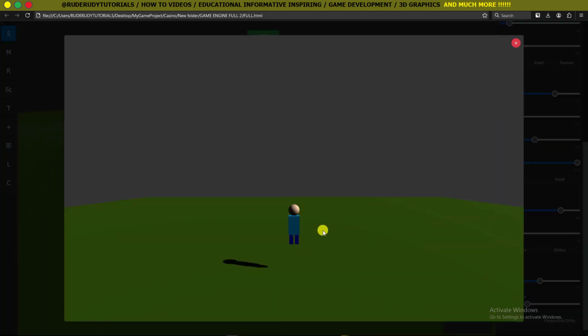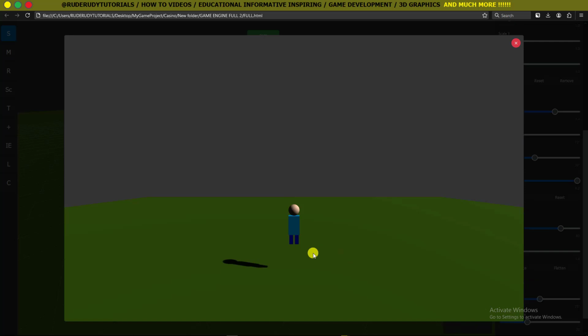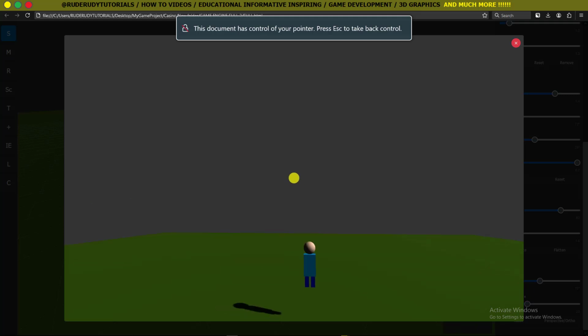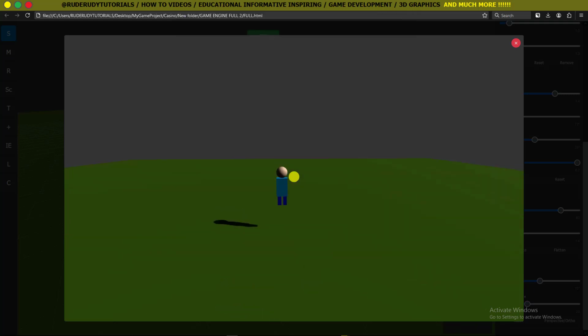So when you press run, you will see the terrain, whatever you did on the terrain. That's why I said this is an FPS character. You can move around, but I'm having a problem. Okay, there you go. That is the FPS character.